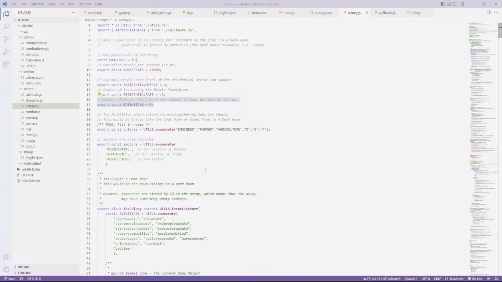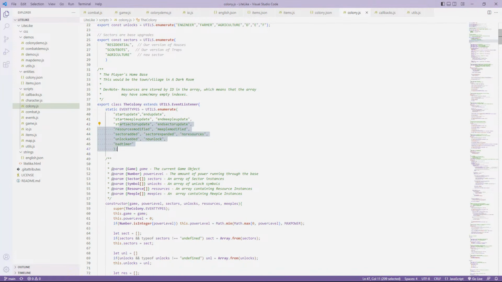Let's see. Added some more callbacks. So this list has expanded again. We have bad timer, unlock added, no unlock. Actually, unlock added was in there. It just got moved down because we added no resources, it looks like. So we added no resources, no unlock, and bad timer. This is just feedback from the add sector, collect from sector, and collect resources, etc. Pay for upgrades. So paying for upgrades is another thing. Let's see.